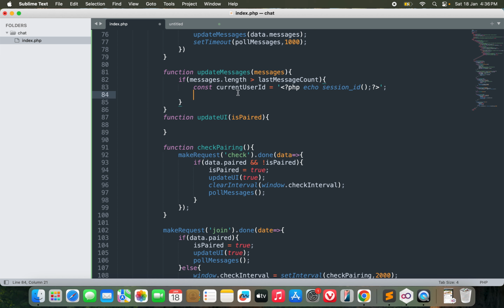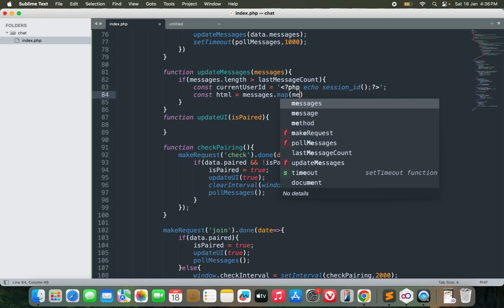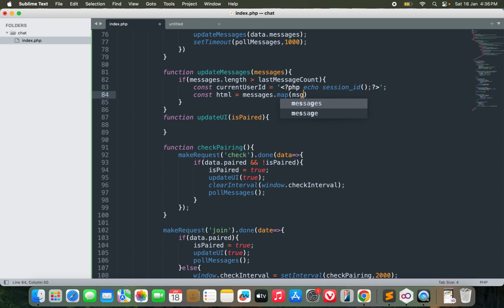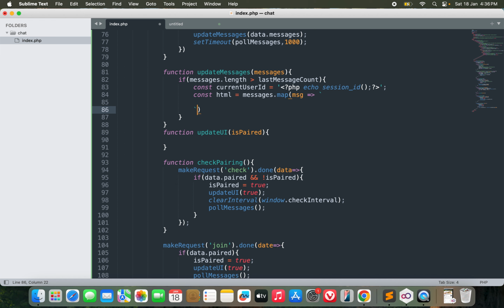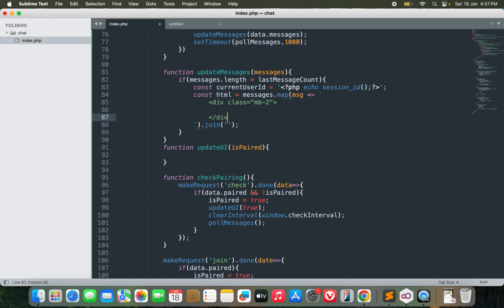I mean, then I need to create the HTML for each message. Okay. I have all messages in this variable, so I need to map it. Messages.map and map to a single message. I can call it msg, and then I can create the HTML. Finally, join it with an empty string. Okay. Now here goes the HTML. So class equals not click. Class equals margin bottom 2 maybe. And inside it, I will have maybe small with class text-muted.